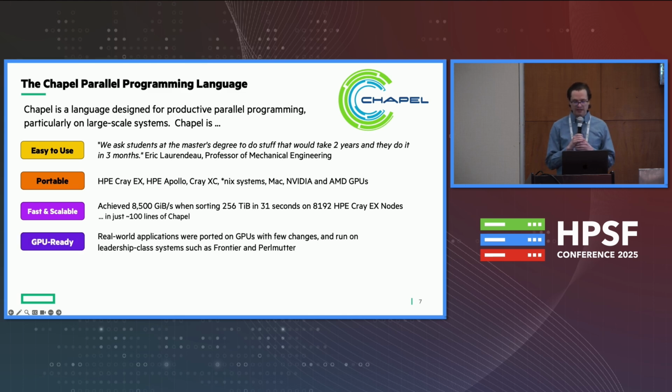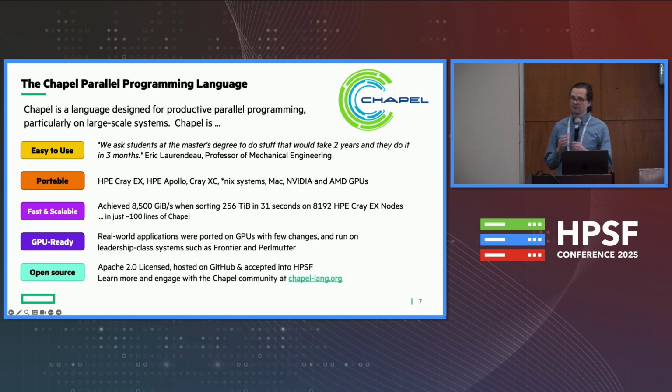It's GPU ready. We have real-world applications that were ported onto GPUs with a few changes and have been run on leadership systems like Frontier and Perlmutter, and it's open source. We're Apache 2 licensed, we're on GitHub, and we're accepted into the High Performance Software Foundation by the TAC. I'll get to that more in a minute. And then I'll have a QR code with our website at the end.